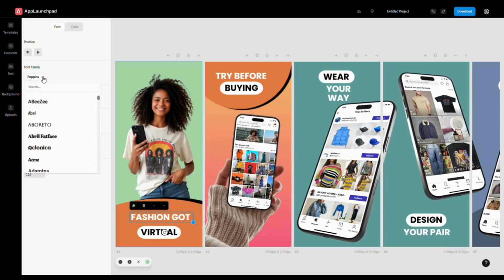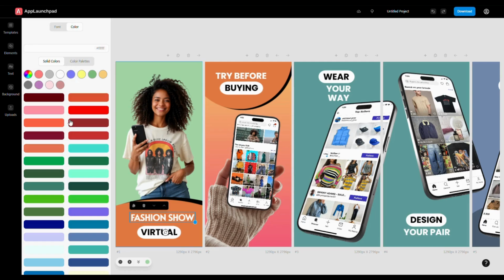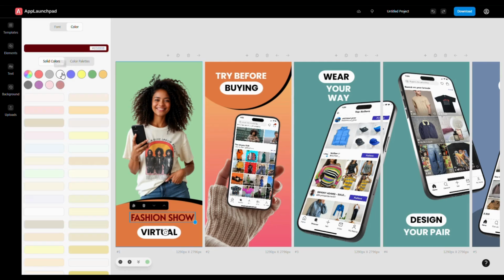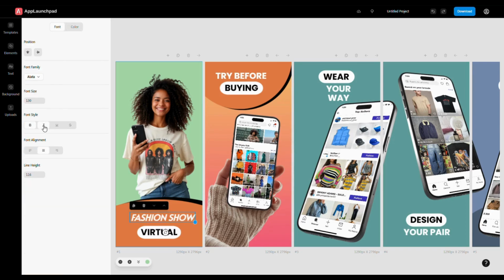You can change the font family according to your preference, edit the text, and modify its color. You can also adjust the font style. Make it bold, italic, underline it, or even add a line above the text. Additionally, you can change the text alignment and adjust the line height as needed.